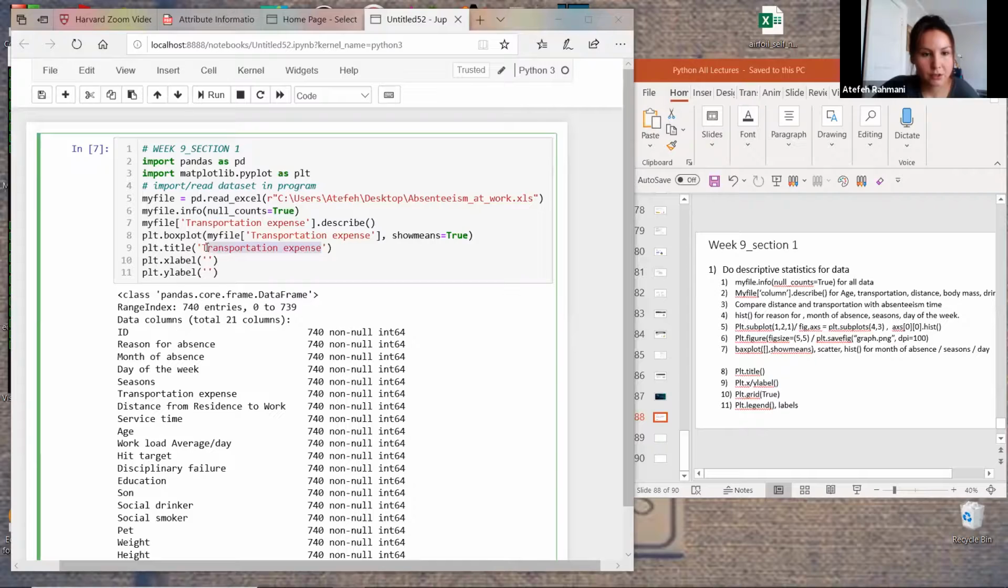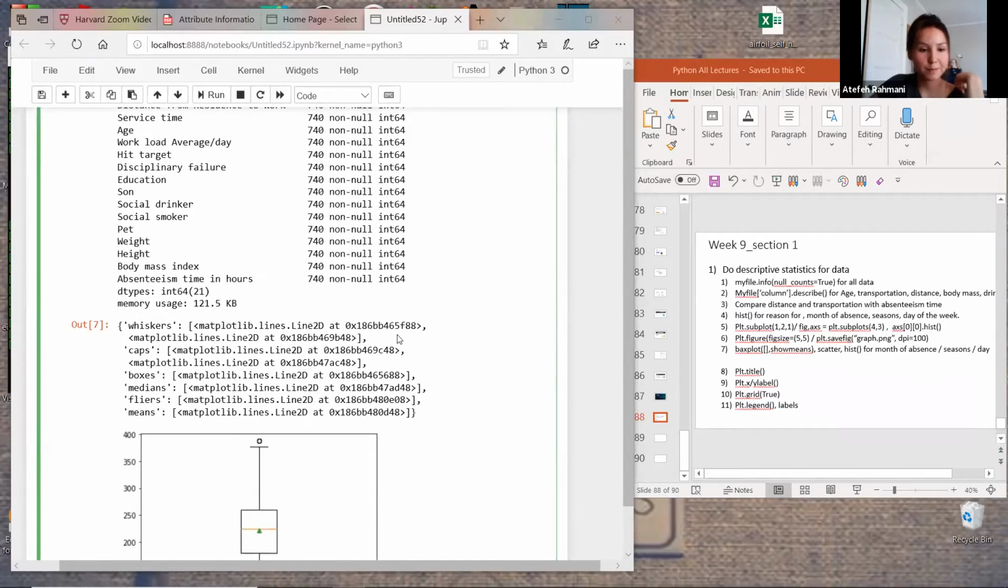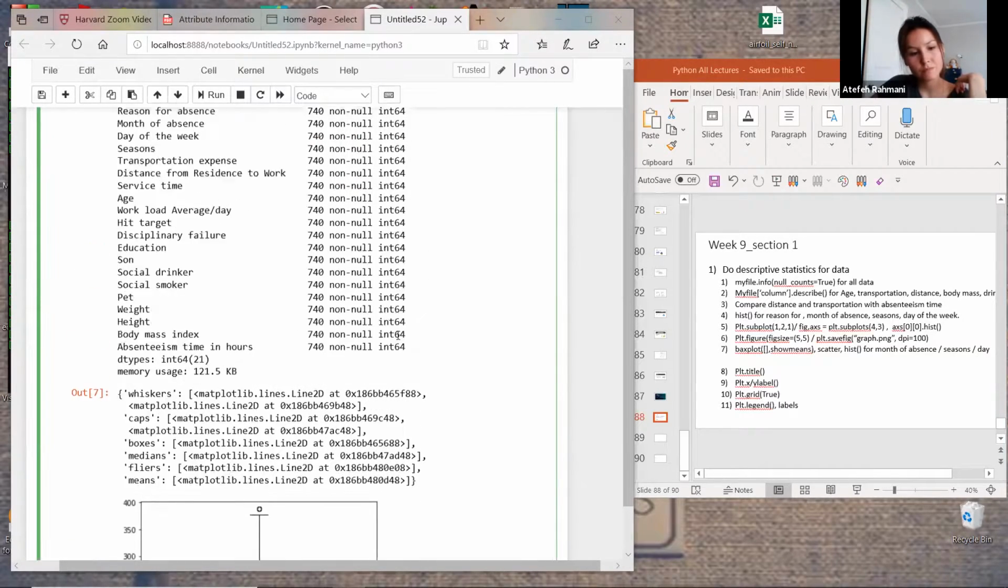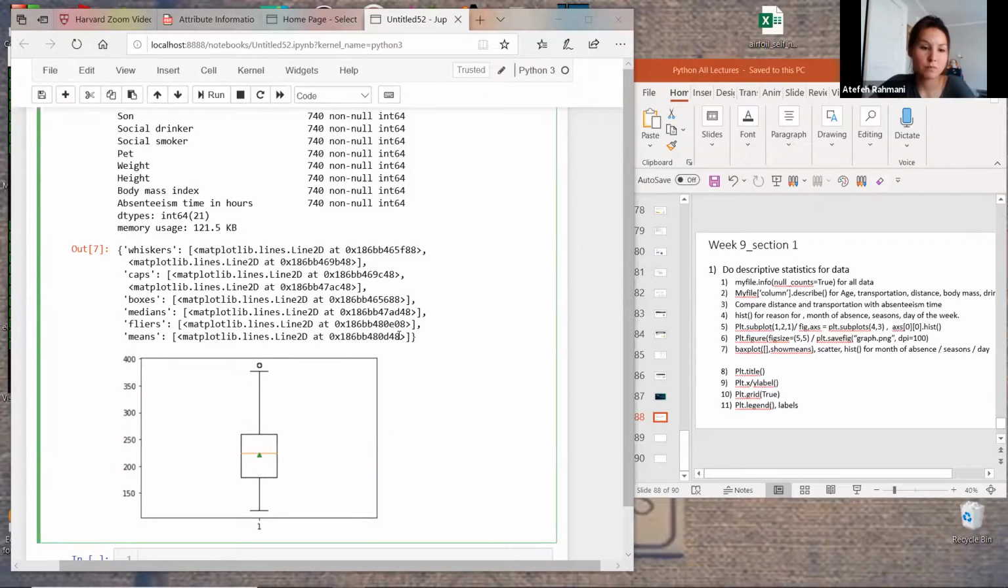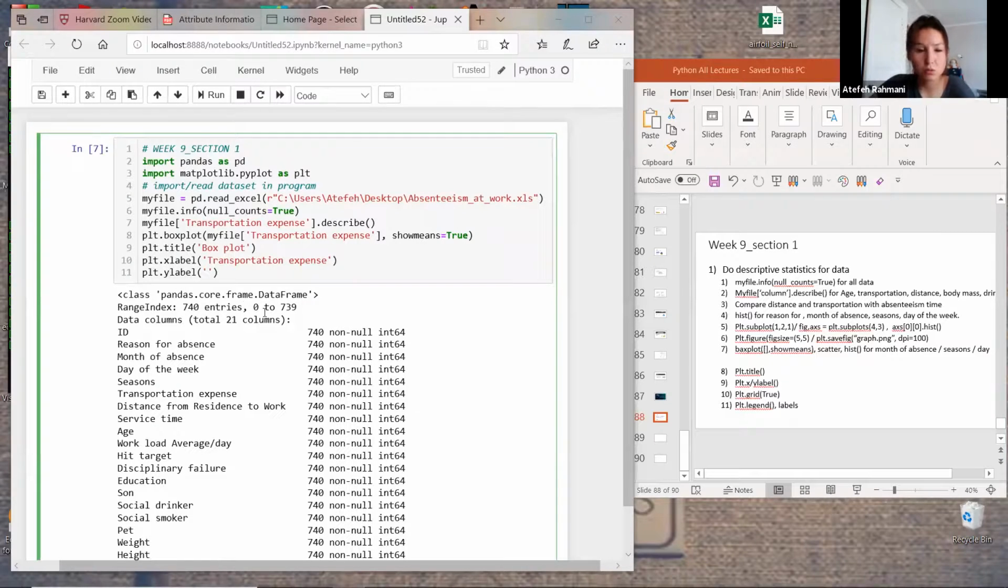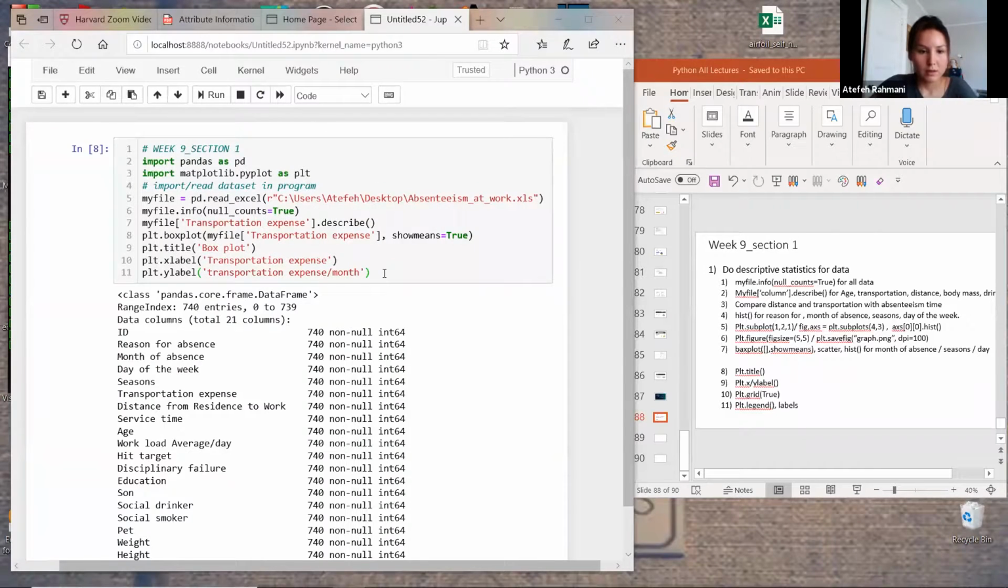Here I'm gonna say transportation expenses for X label, and for title I'm gonna change my title and put it box plot, and for Y label I'm gonna put something like monthly payment in dollars, if they paid monthly. So, transportation expenses per month. Okay, probably they pay per month or dollar or something else, you can put it there. And yeah, this is all.